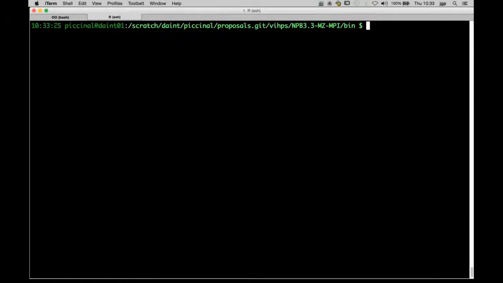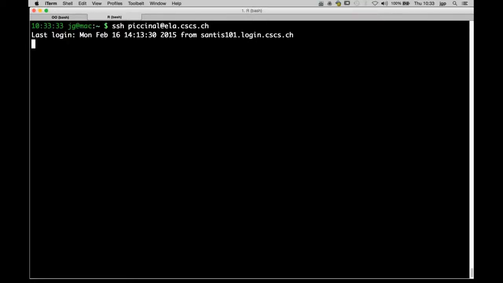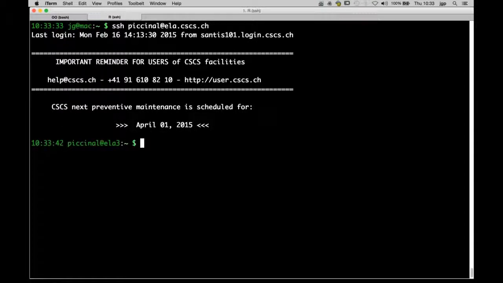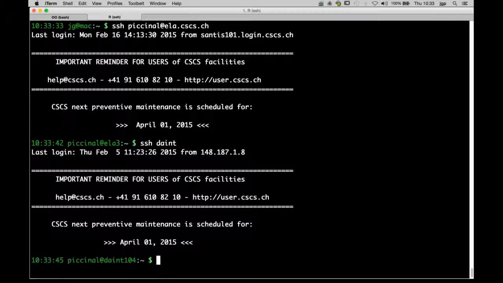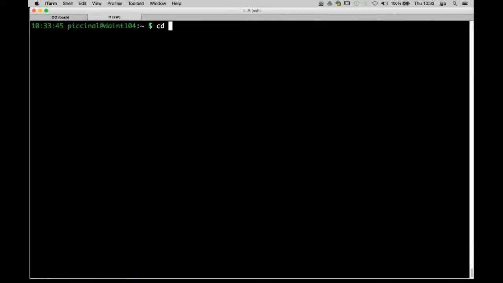Okay, so here I am on my laptop. I will go to Ella first. I don't know if you can see what I'm typing. And then I will go to Daint. Then I will move to my test case.